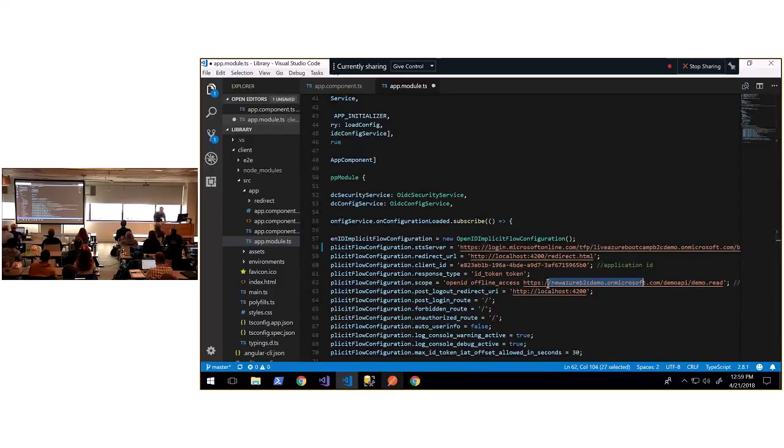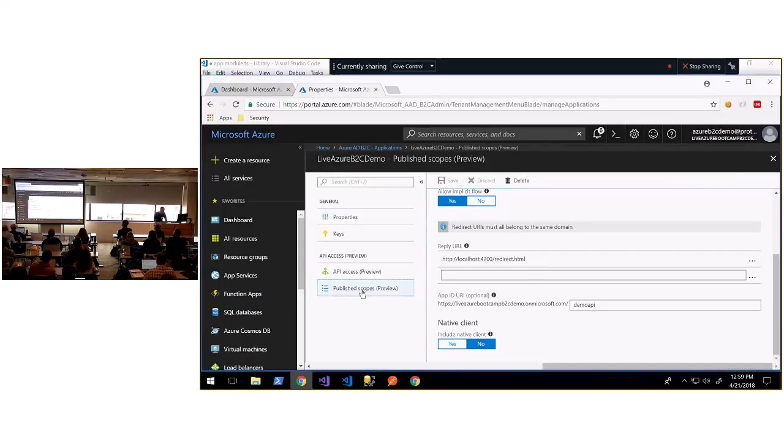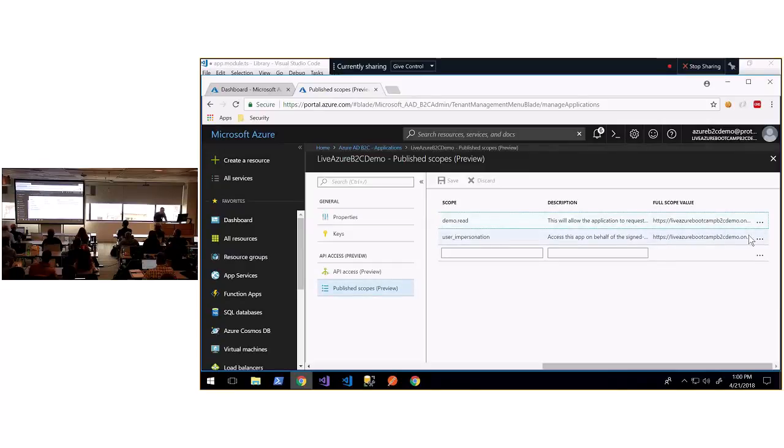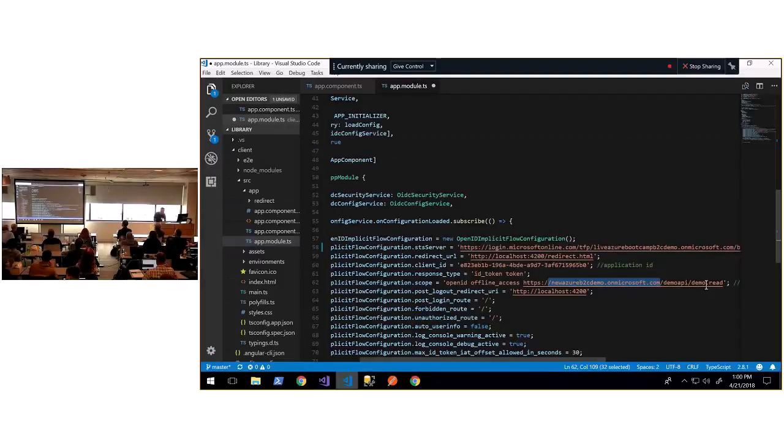If you remember the scope that we entered earlier, let me show you where that's at. We come into our scopes. You can see the full URL there, just the full URL / demo API / whatever the scope is. The one that we're concerned with is this demo.read. That's the one that we're missing. So let's just put in the URL there. And last, we need our application ID.